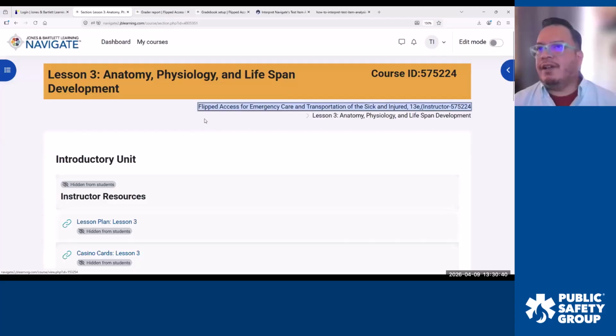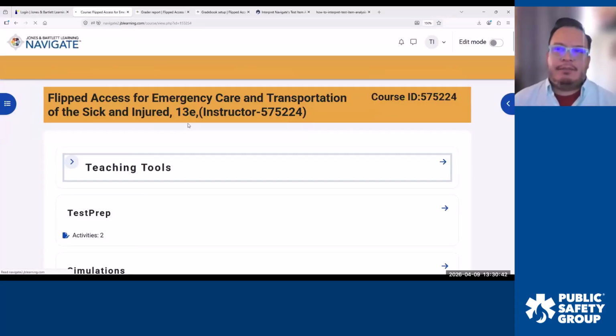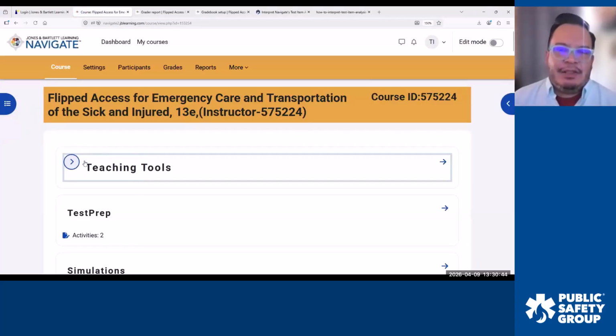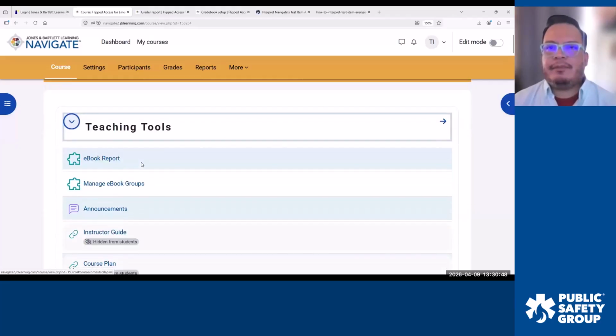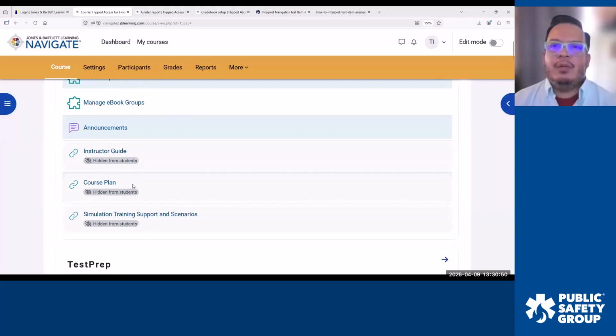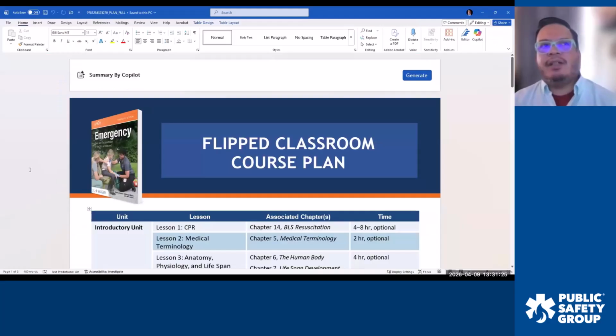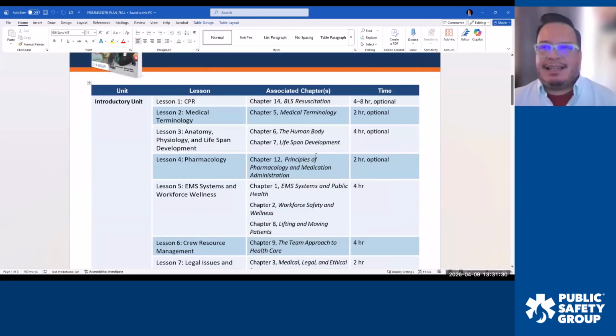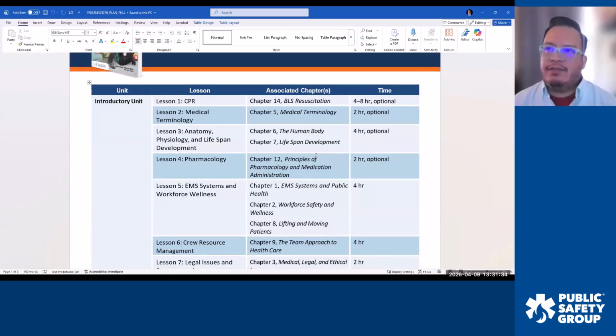Additionally, if I flip out to the main page of the course, we do have this teaching tools area that is hidden from the students. If I expand this here, we have the course plan. This will have the breakdown of all of the hours for the flipped classroom. This will actually show the in-class time. All the pre-class time is listed on the actual lesson plan for each individual lesson.